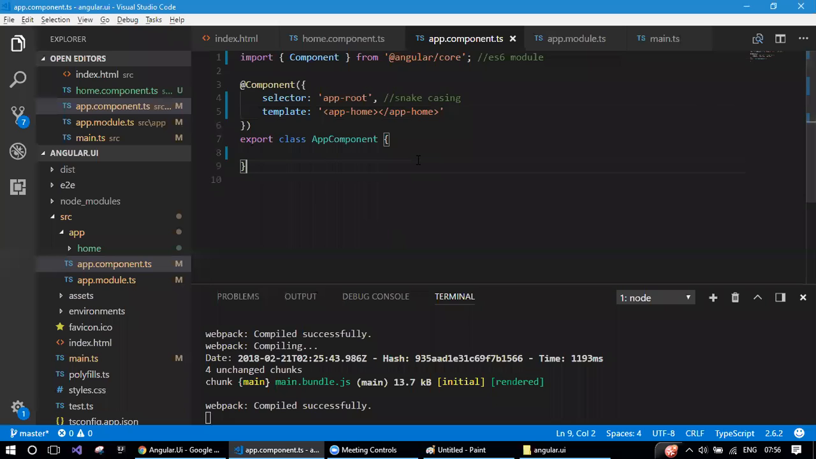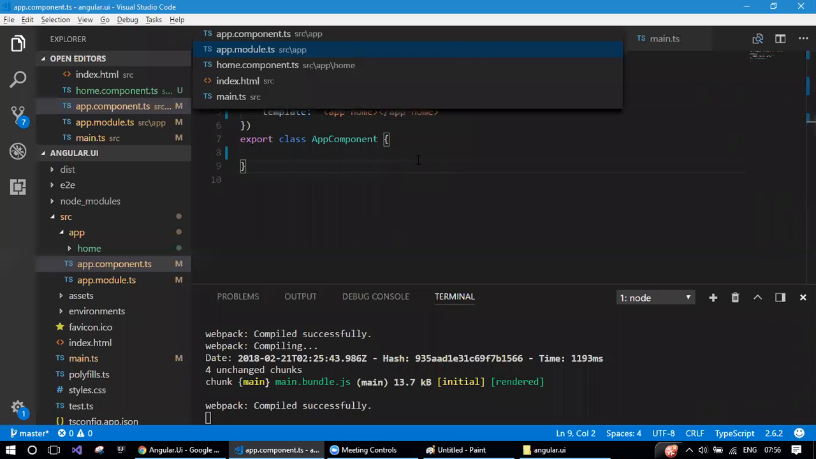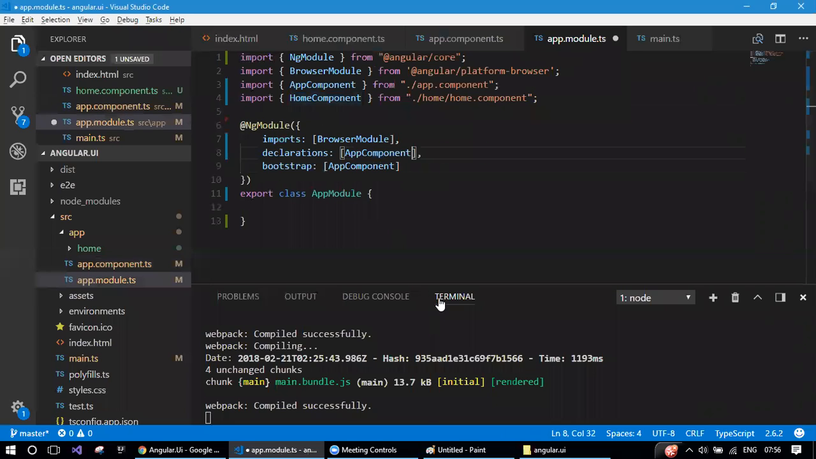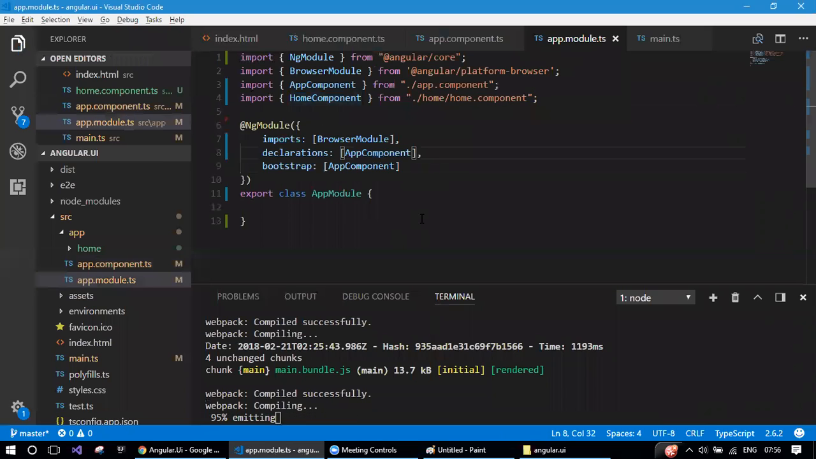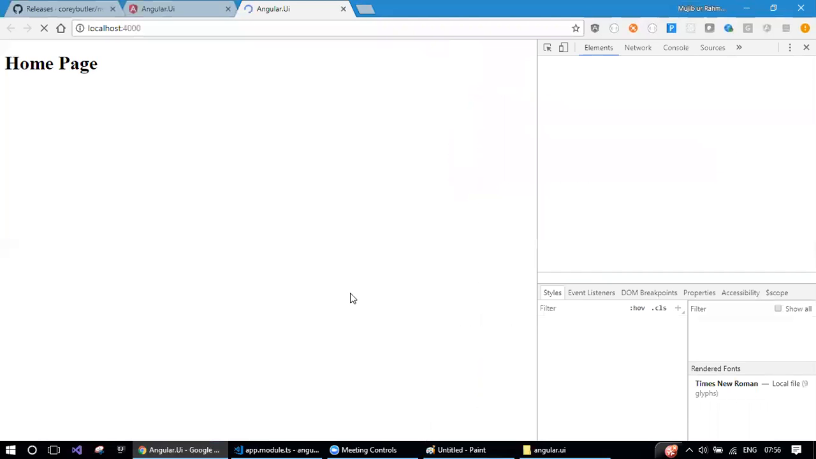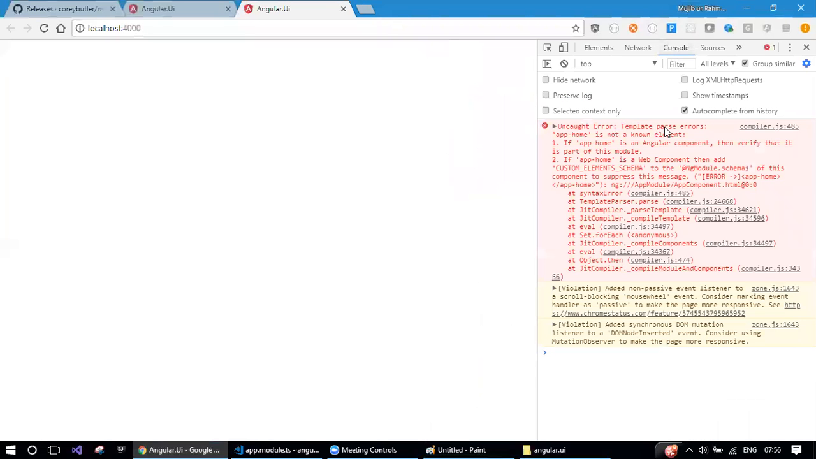Okay, what happens if you don't add this entry to the module? So I don't add it. Let's see what happens. No errors here, but you'll have a runtime error. So go to the console tab to check the errors. You have an error and it says template parsing error: app-home is not a known element.